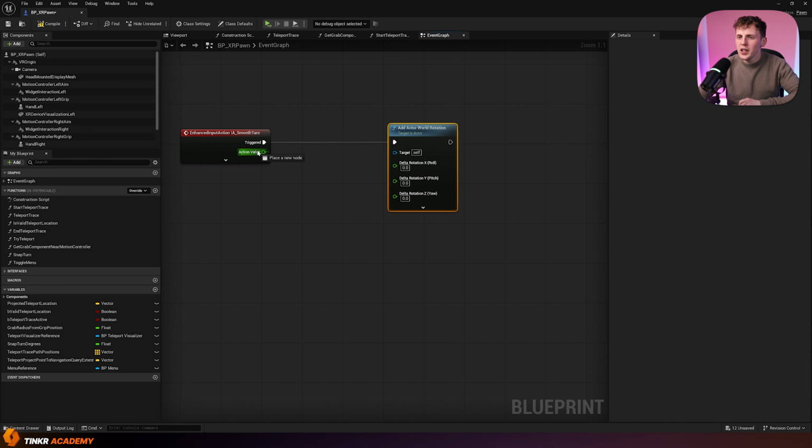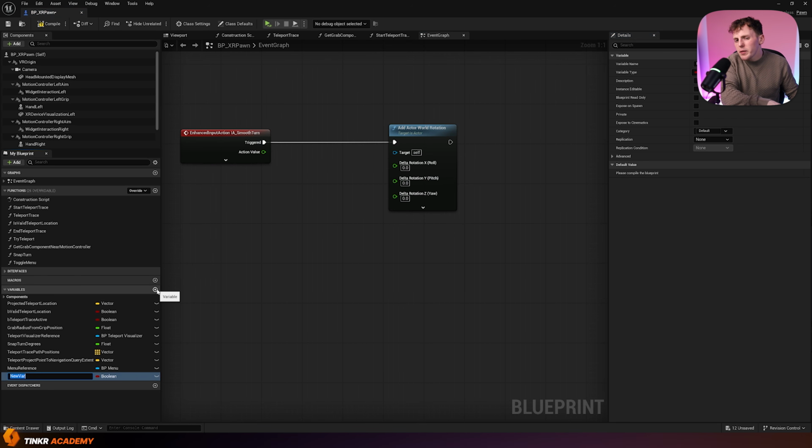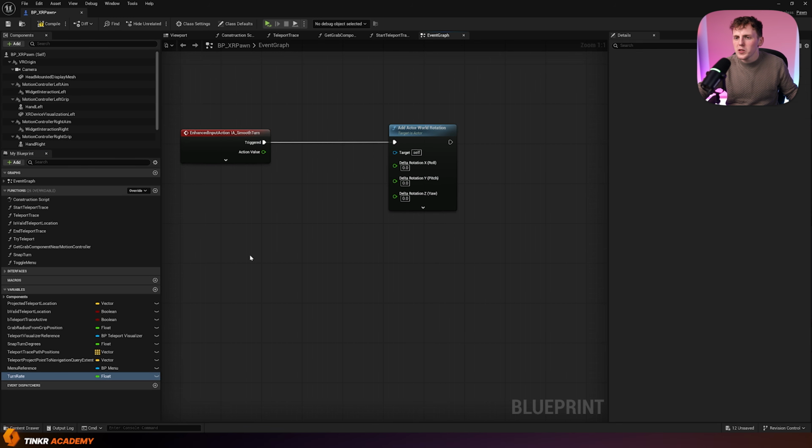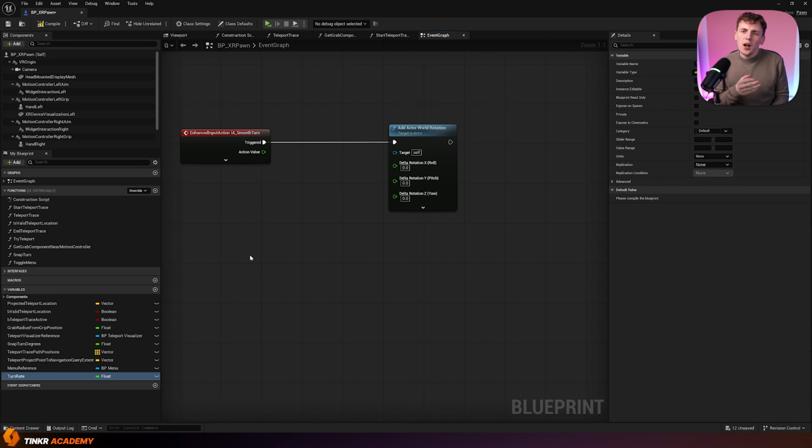And what we could do is just put our action value straight into our delta rotation Z. But we're probably going to want to have a little bit of control over this. So I'm actually going to break this. And what I'm going to do is create a variable, and I'm going to give it the name turn rate, and I'm going to set this to float. And what I'm going to do with this variable is essentially take that action value and multiply it by that variable to essentially allow us to control that speed. So let's give that a go.